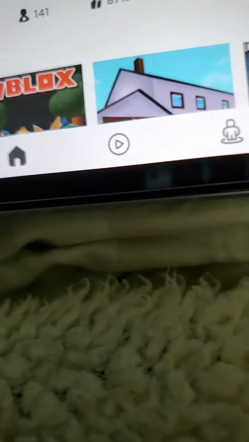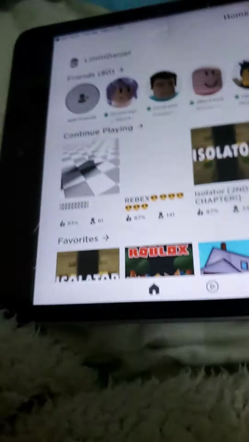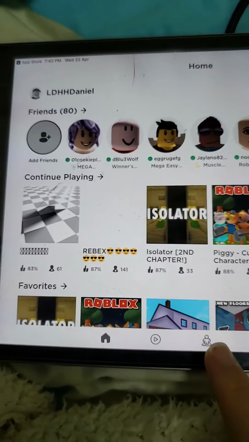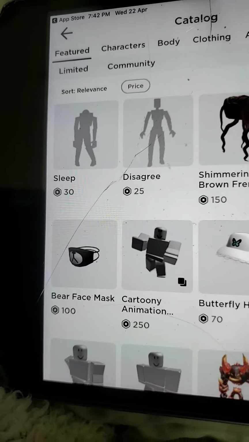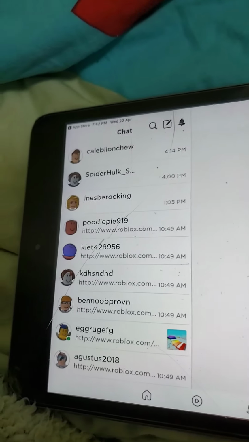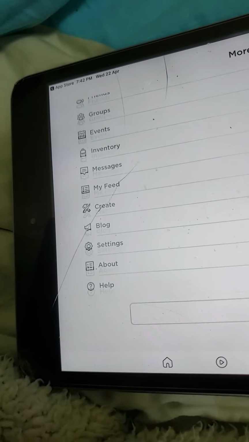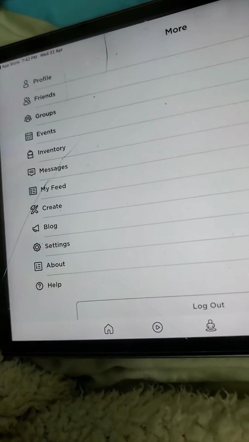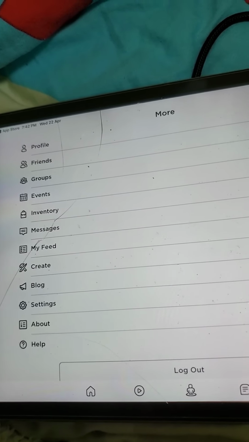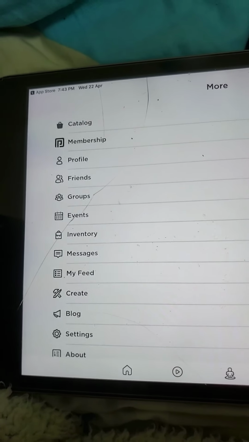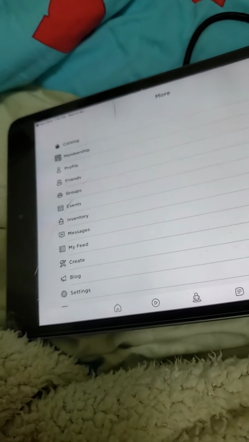So, yeah, there's avatar. This is home, discover, avatar and catalog, messages, and more. Discover, avatar and catalog, and chat messages to my friends, and more. Yes, you can log out through here. Help, about, settings, my feed, messages, inventory, events, groups, friends, profile, membership, and catalog. So that's how you play it.